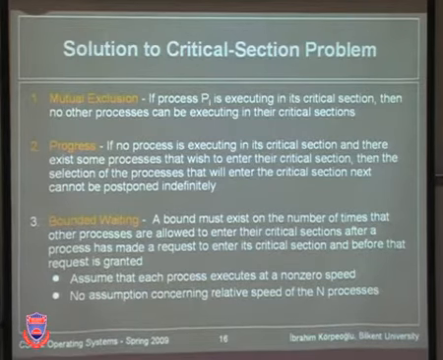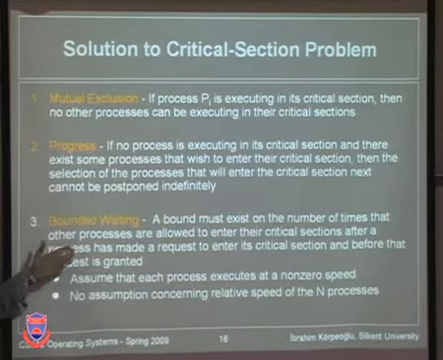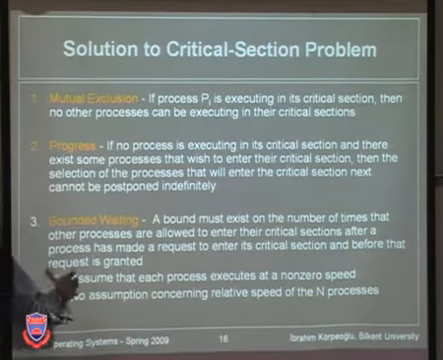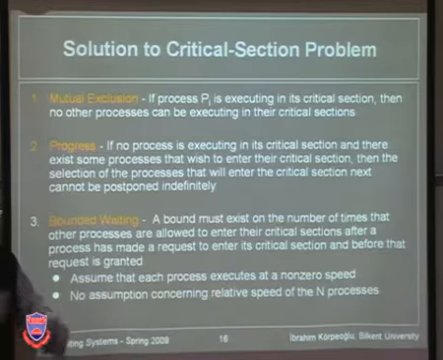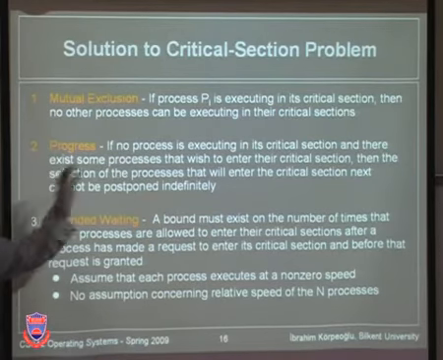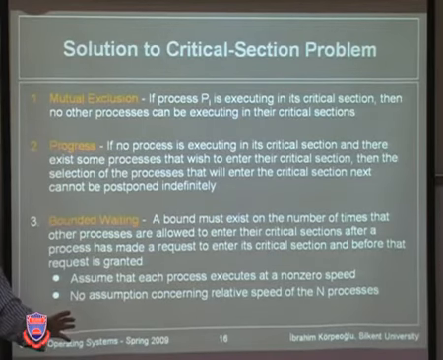The third property is bounded waiting. There has to be a bound on the number of times that other processes are allowed to enter their critical sections after a process has made a request to enter its critical section and before that request is granted. For example, this is the critical section code. I would like to execute that, and another process would like to execute that as well. Assume that process is allowed to run now, and I am waiting. That process may run for a while, then exit the critical section, and then may come back and enter the critical section again.